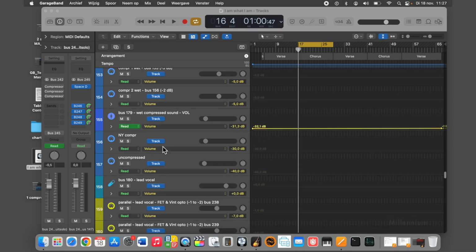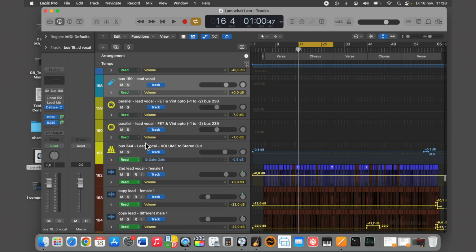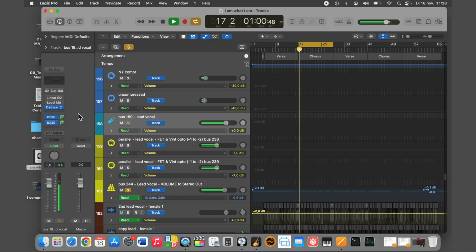You still have a de-esser. What's a de-esser? It's basically only used on a vocal. I use it only on a vocal.